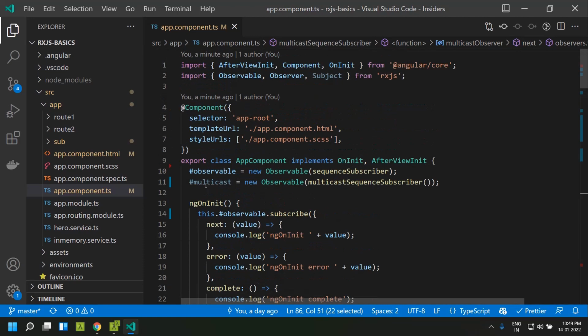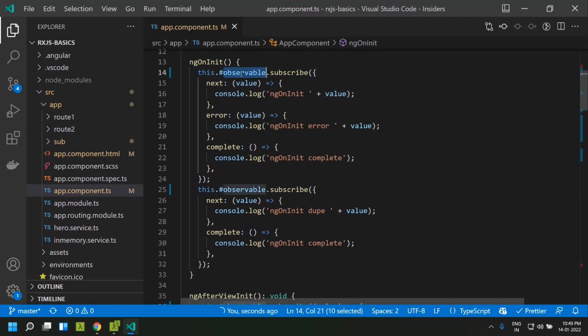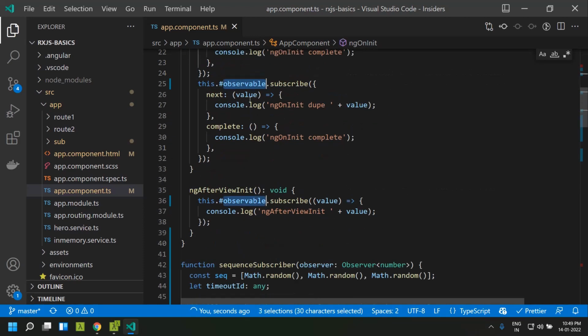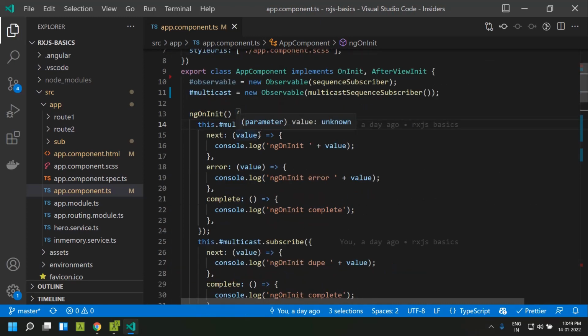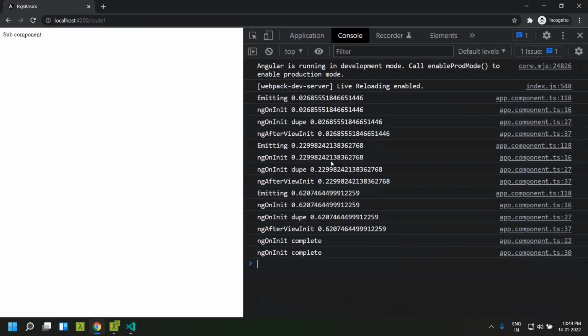Now let's see this in action. I am going to change the subscription. Instead of the unicast observable, I am going to subscribe to our multicast observable. Now you can see that whenever I emit a single random number, the same value will be sent to all the subscriptions. Similarly, when I emit a new value, that will be sent to the subscriptions. So this is called multicasting.